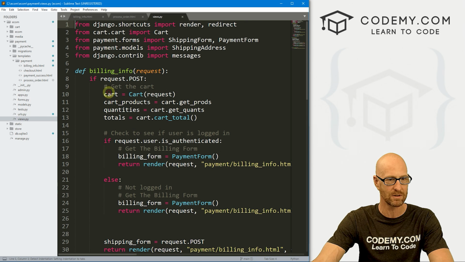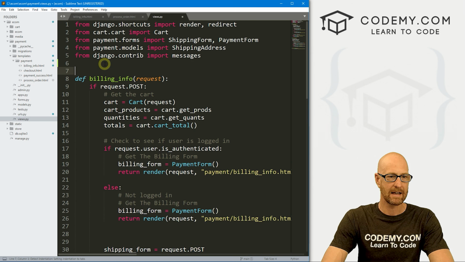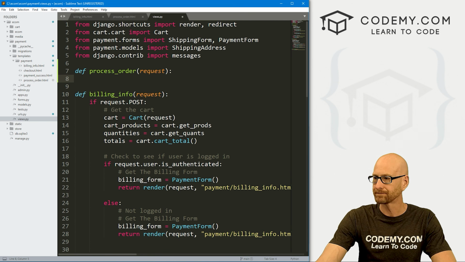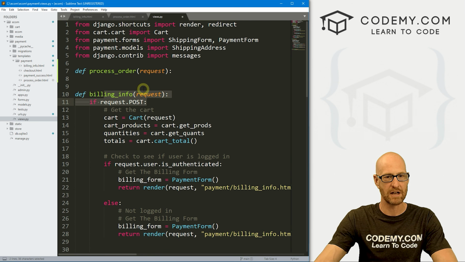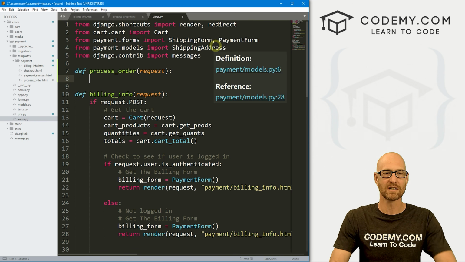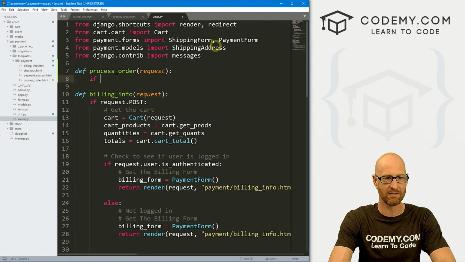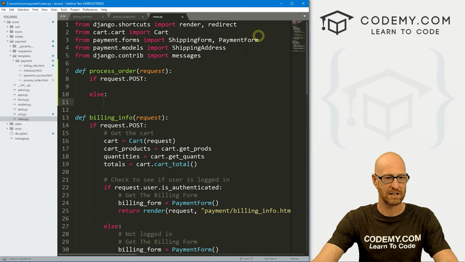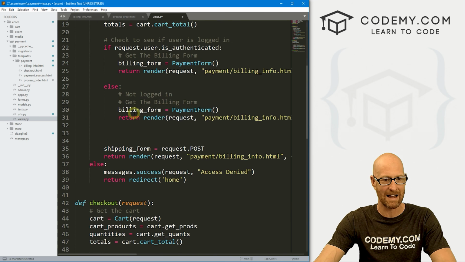So let's come down to our views.py file, and let's define process_order. I'm going to pass in a request. And that's good. When we fill out this billing info page, we're pressing the button and submitting the form, right? So we need to make sure somebody did that. So let's go if request.POST, else, otherwise they just went to that page. And we talked about this in the last video. We can't have that.